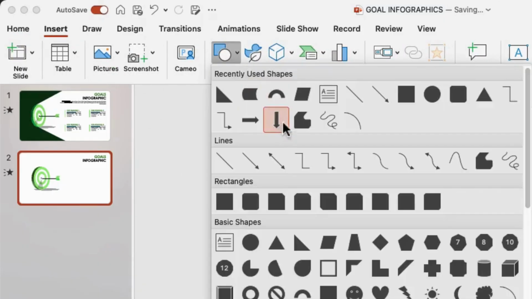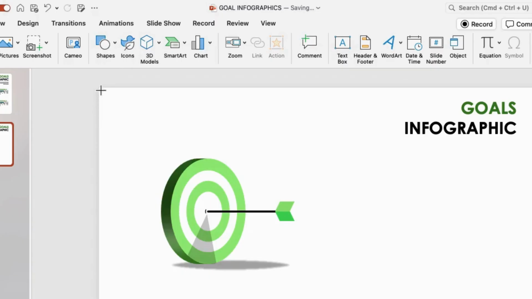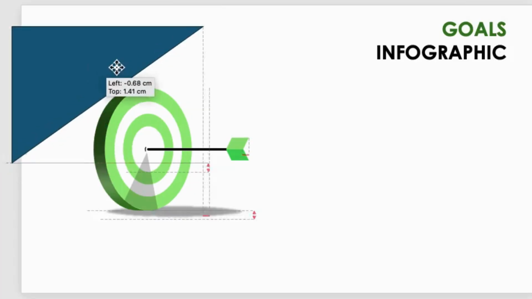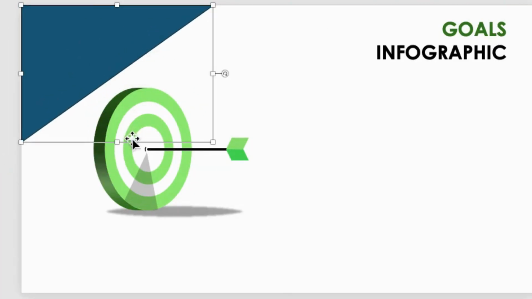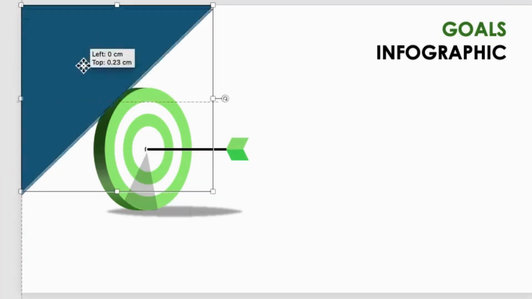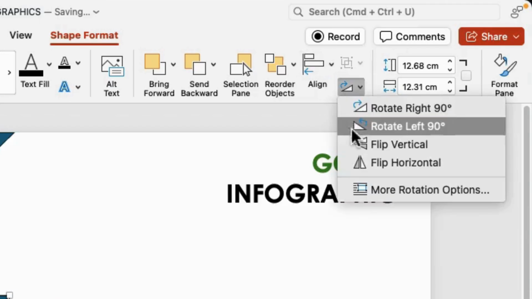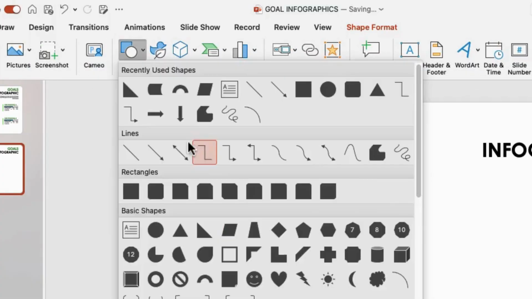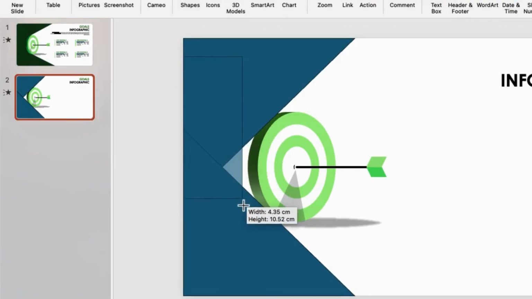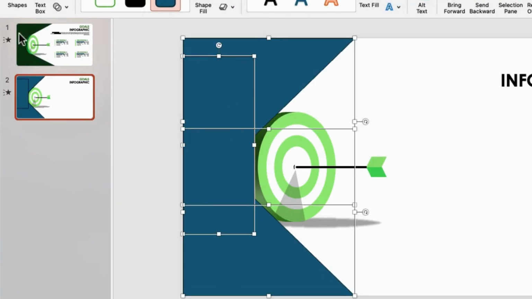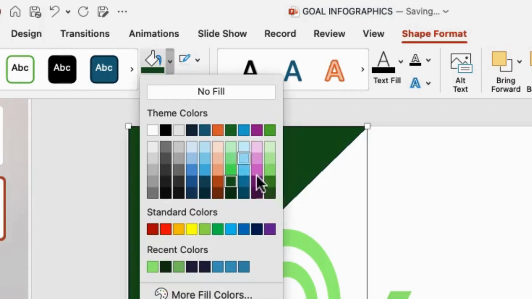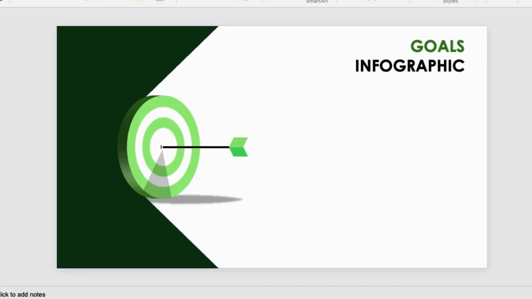Now, let's design the backdrop net for our archery target. Add a right triangle, then duplicate and rotate it. Add a rectangle shape, then select all the shapes and union. After union, send it to back and behind the archery target's shadow. Then color the backdrop net to a dark green.